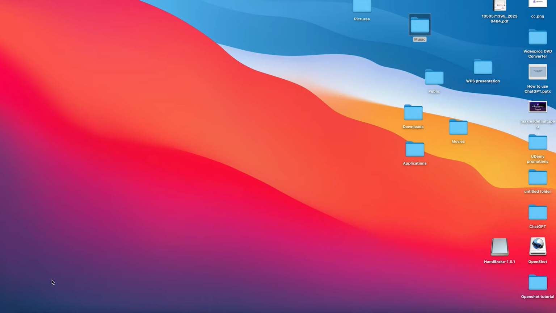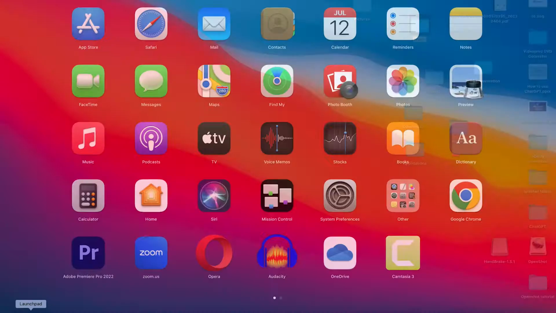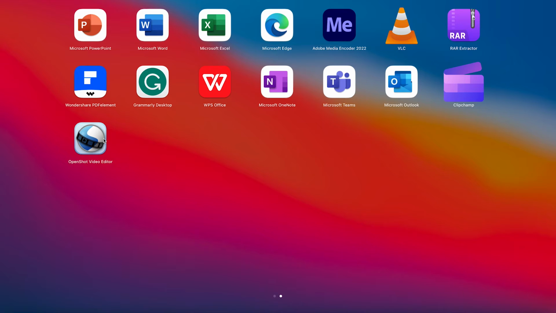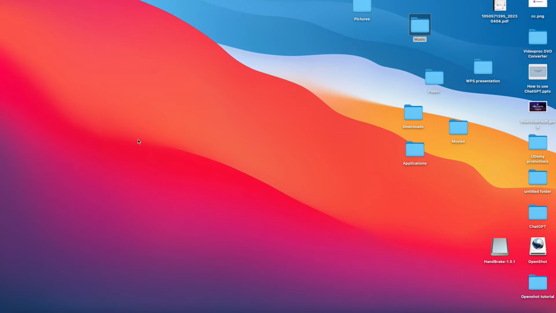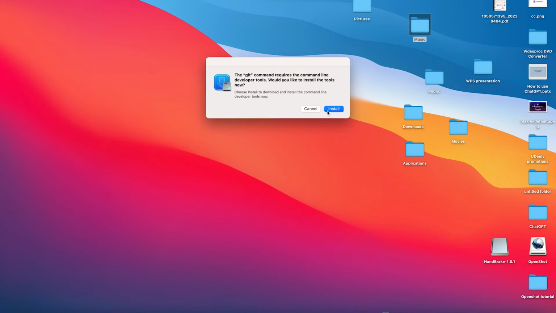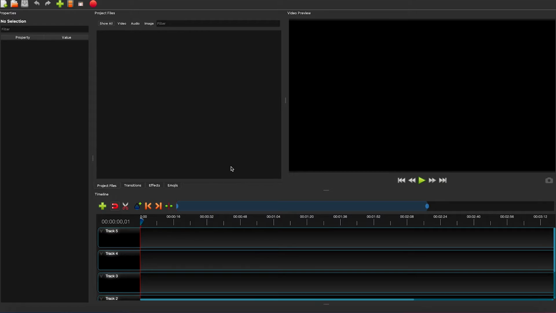Now, once you finish the installation, all you need is to open your Launchpad, and you can see it over here, OpenShot Video Editor. You can just click on it to kickstart your project, and you'll be welcomed to this very platform. So in brief, let me just show you through the different components or sections of the overview of the platform.